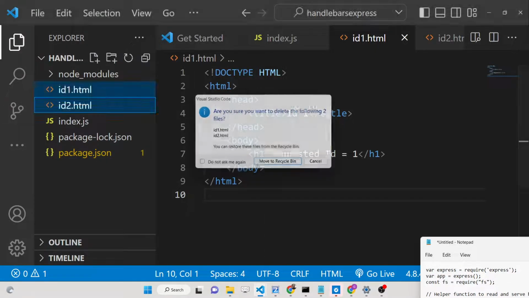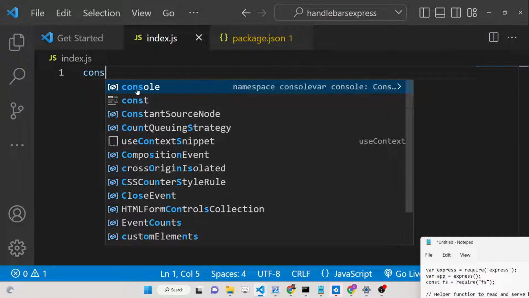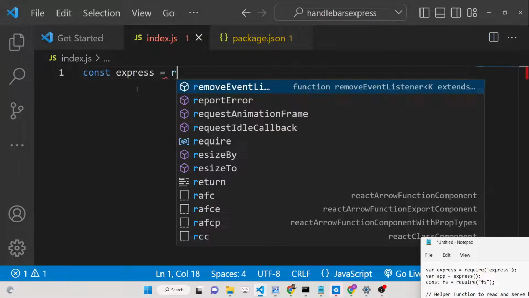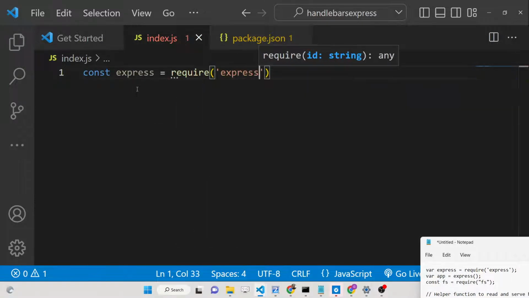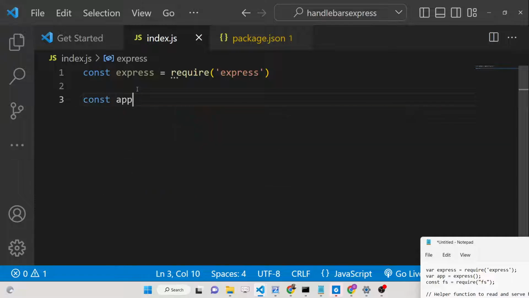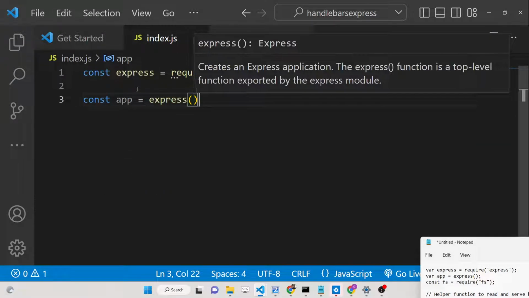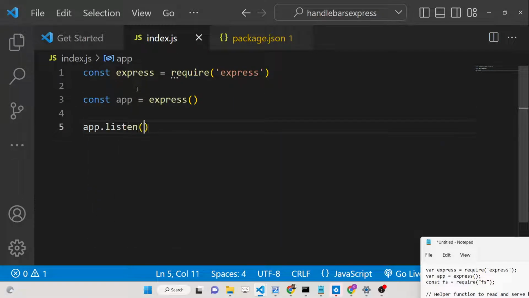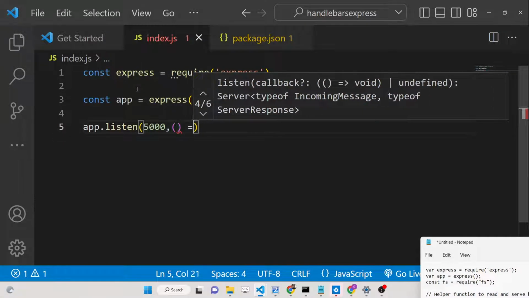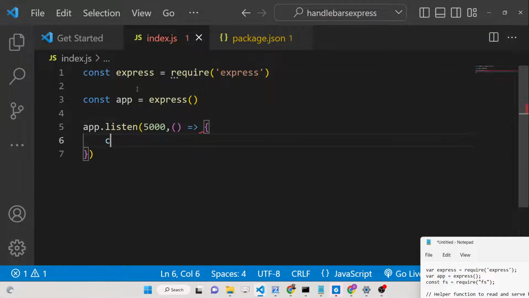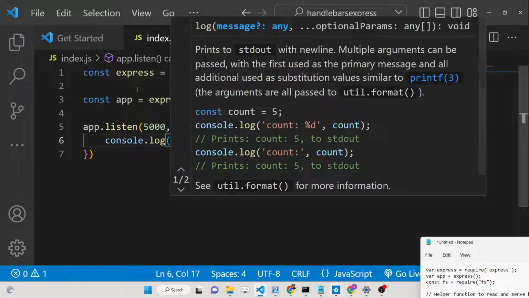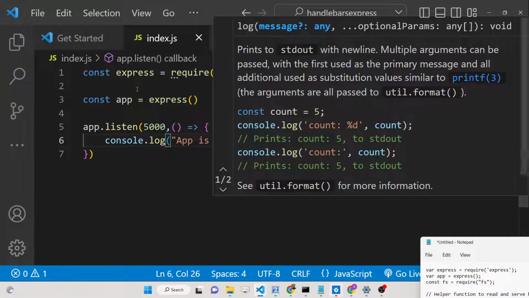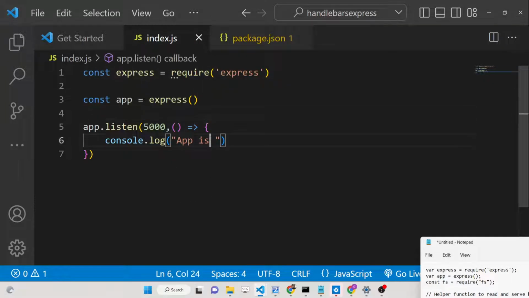Now make an index.js file, guys, in the root directory. We will make a simple express application here. We will require express, then initialize a simple express application and start it on a particular port number. We can start this on 5000, and we can simply tell the user that your app is listening on port number 5000. That's all basic, guys. Now our app is ready.